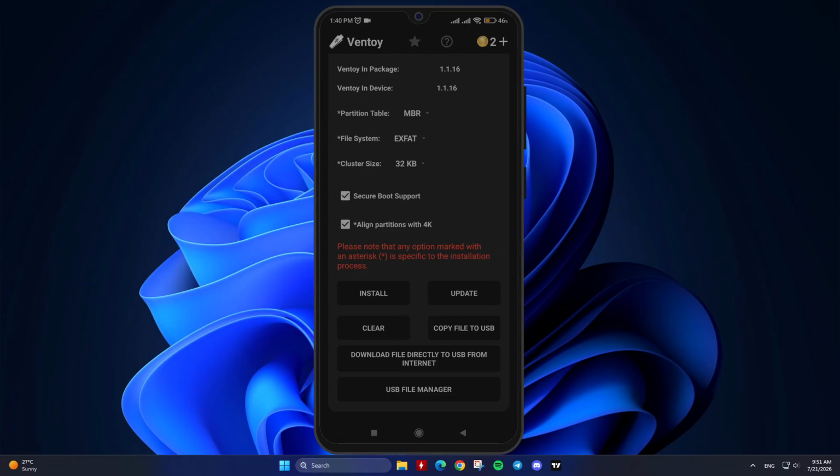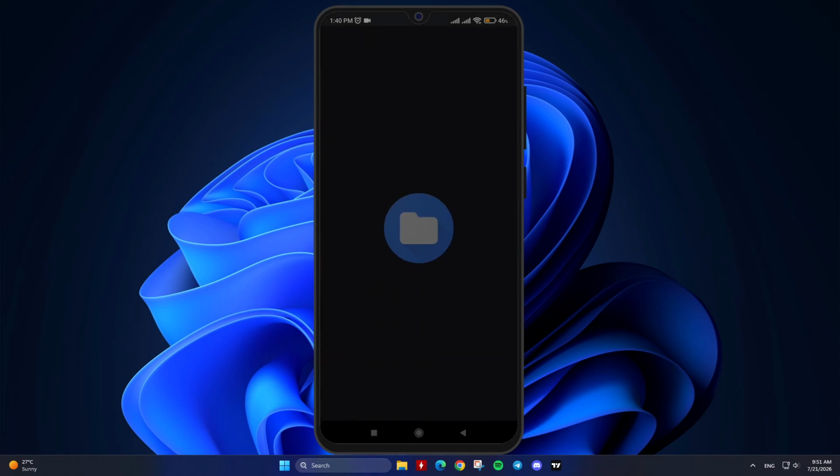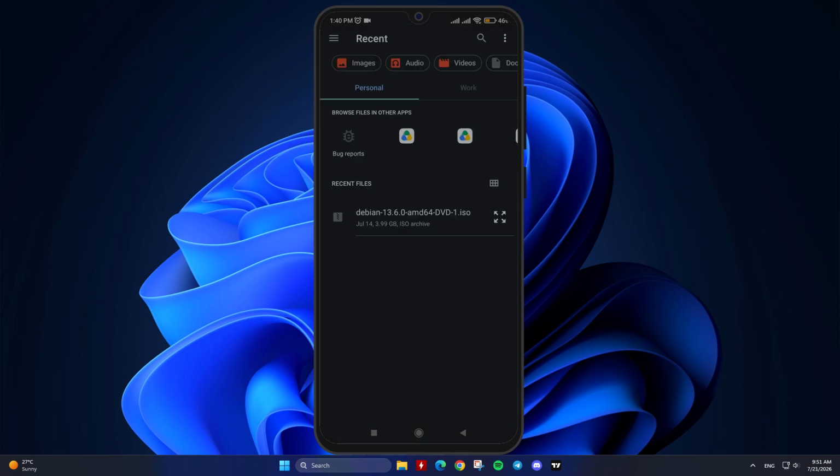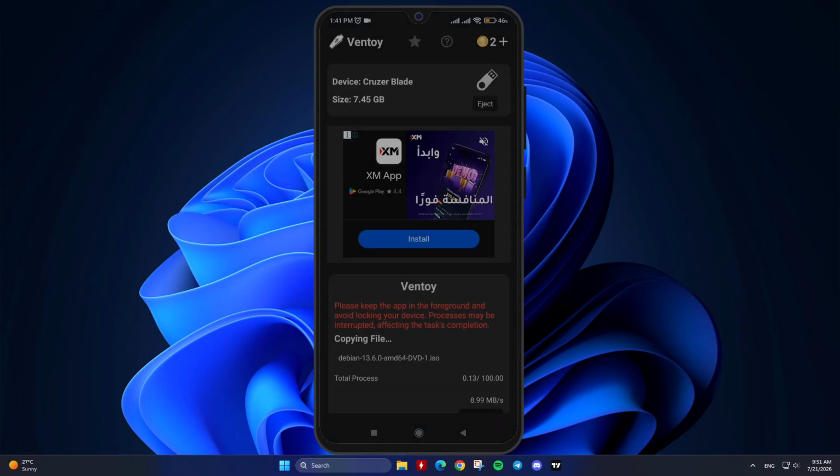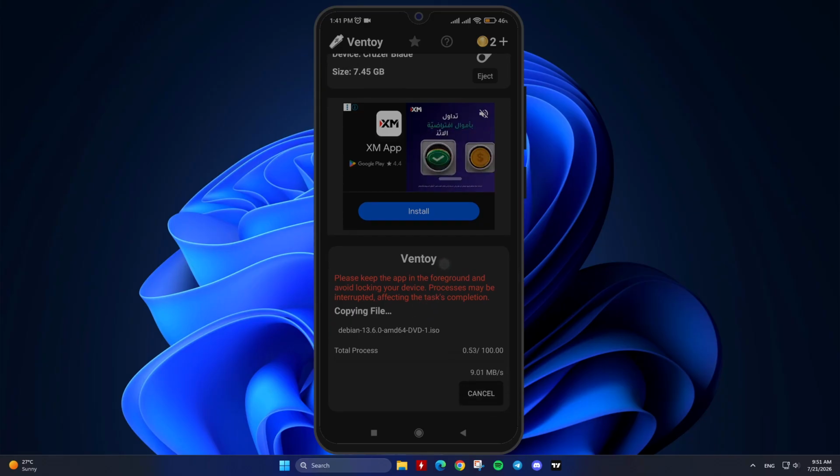Copy your ISO files. Once the installation finishes, Ventoy splits your drive into 2 parts. Use the app's USB file manager or copy file to USB feature, or your phone's built-in system file manager to simply copy and paste your downloaded ISO files directly onto the main visible partition of the USB drive.